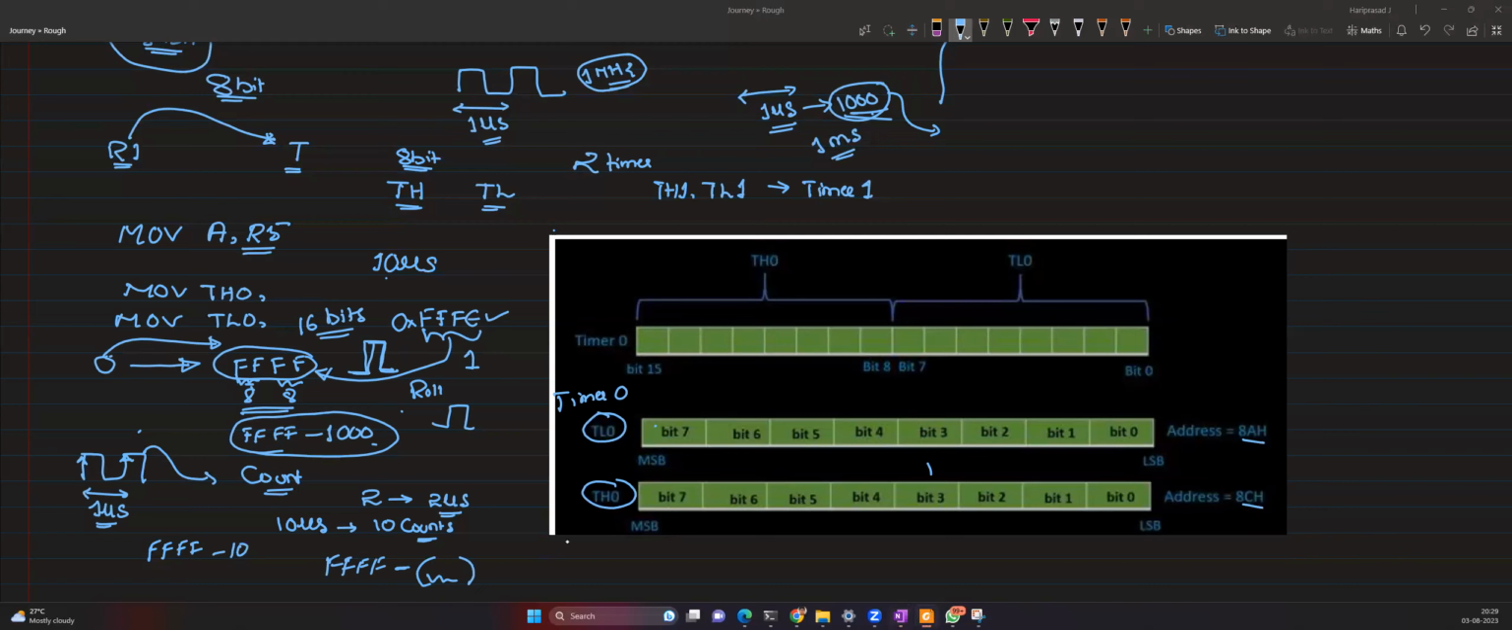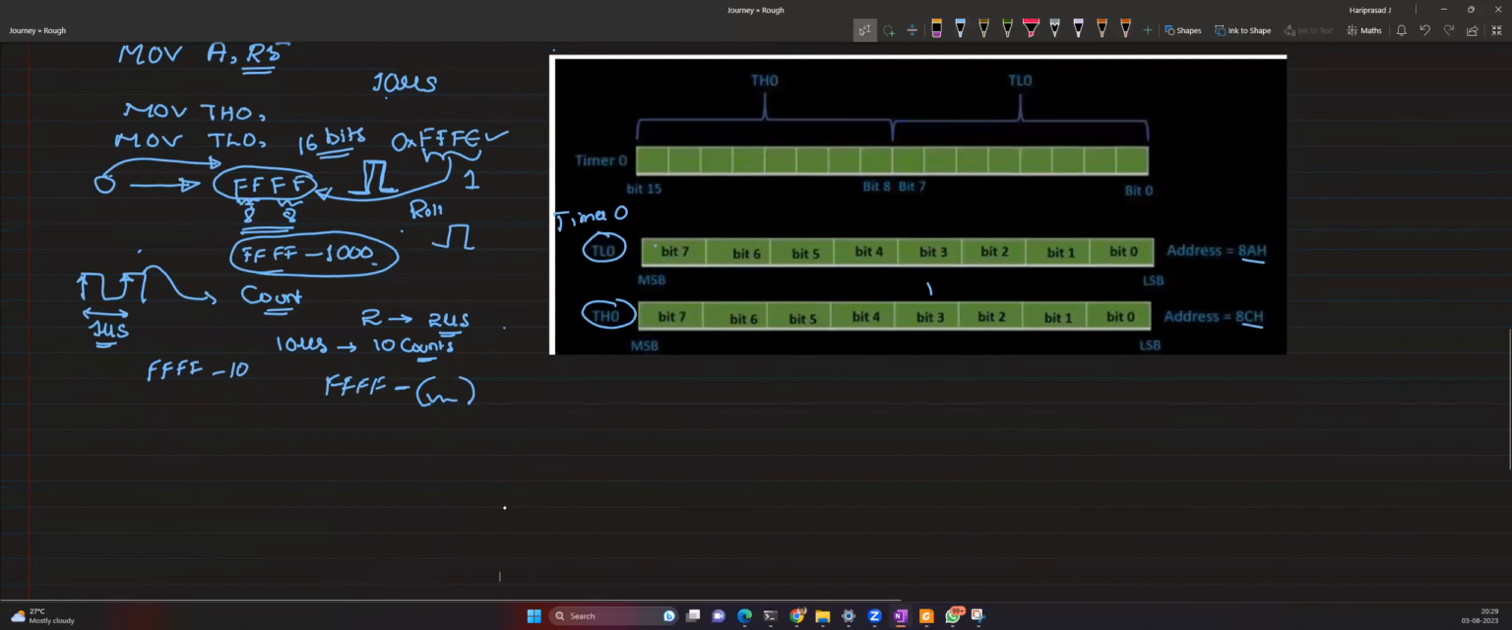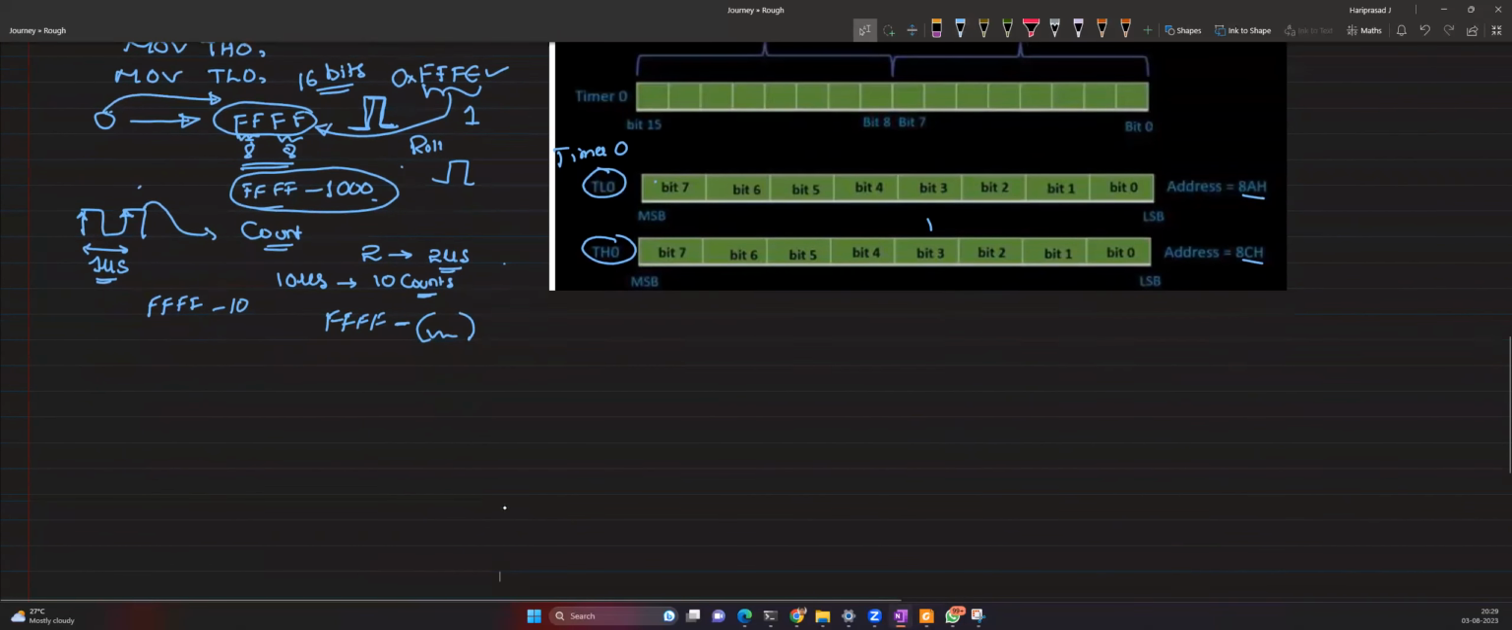So these are your timer registers. But there are various modes in which you can operate this timer. That mode of operation can be controlled using the TMOD and TCON registers.